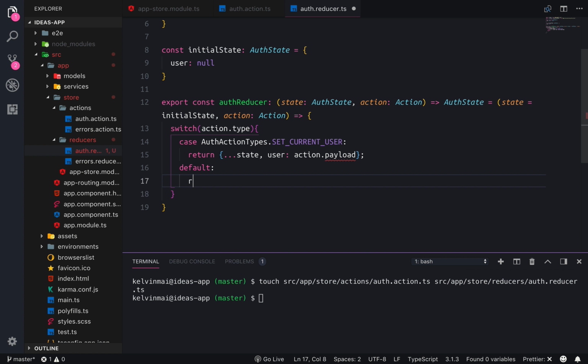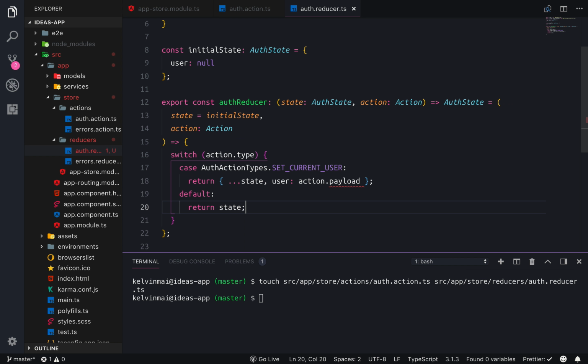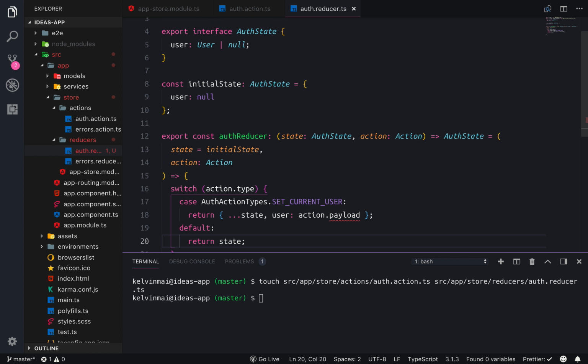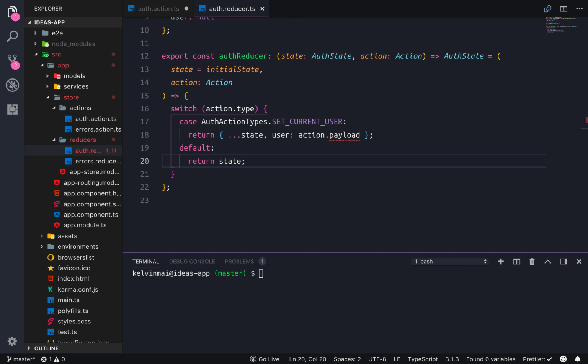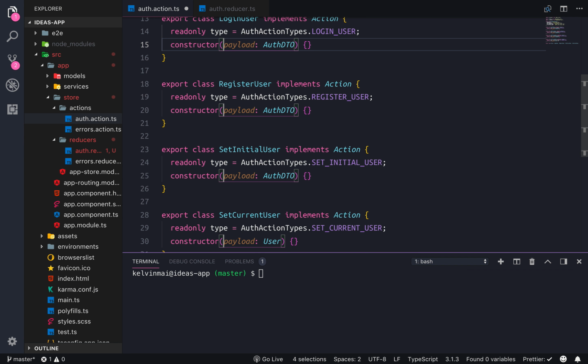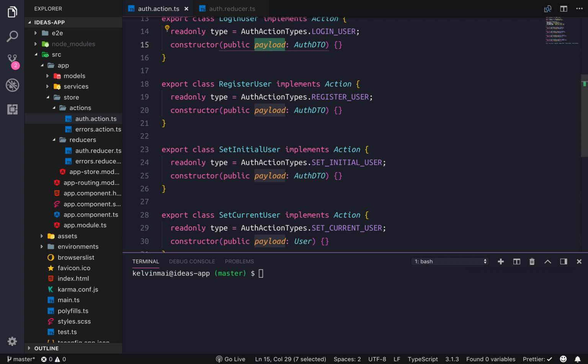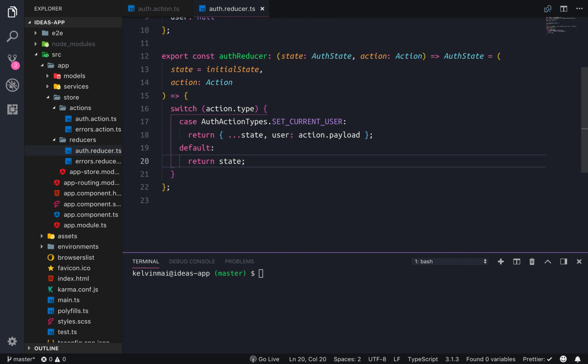Defaults is gonna just return the state. And why is this off? Property payload does not exist on type set current user. Alright, sorry about that. I just realized that we can't access payload here because in our actions we forgot to add public to all of our constructors. So the payload was a private variable that we couldn't access. And now we can. So there we go.